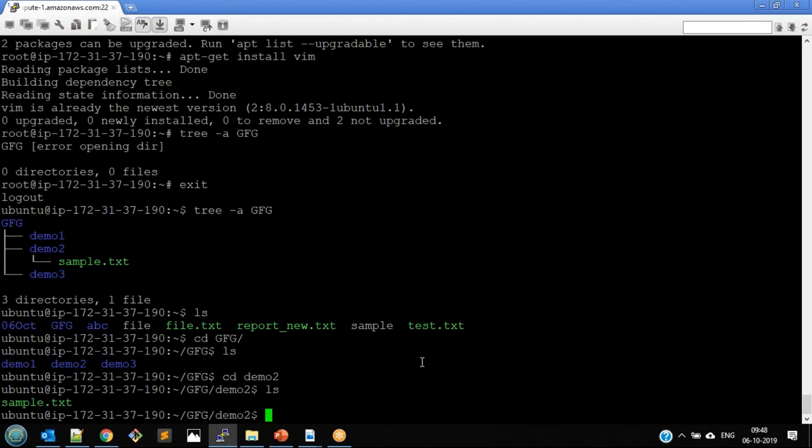I, as a person, logged in with which user account? I logged in today as which user? Ubuntu. But if I want to know about the person Ubuntu, which role he has, which user account he has, which user ID he has, which group ID he has, I should have some command to do it. That command is nothing but id.